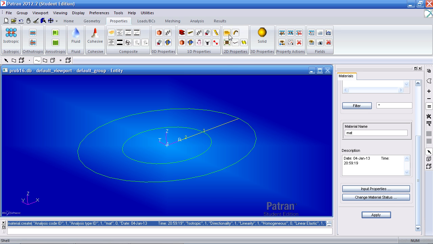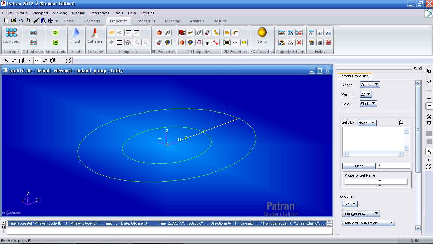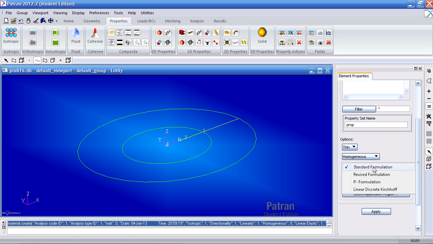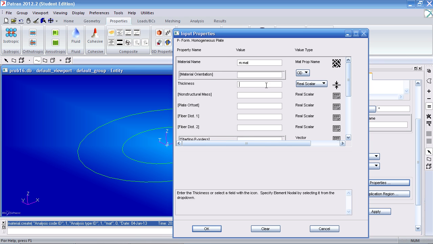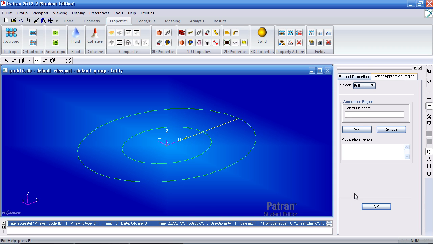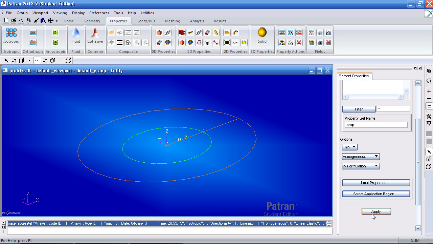Under 2D properties, click shell, call this prop, change standard formulation to P formulation. Under input properties, select the material we just made. Under thickness, type in 0.25 inches, click OK. For your application region, select this surface, click add, OK, and apply.